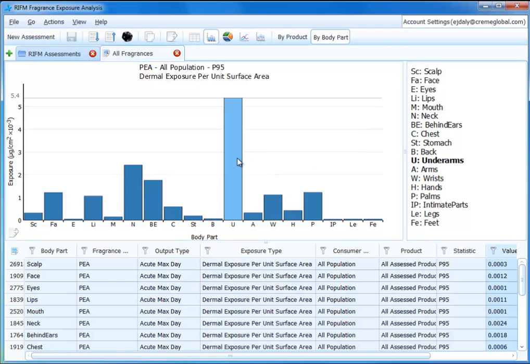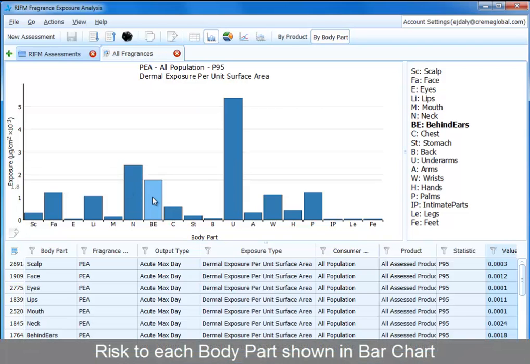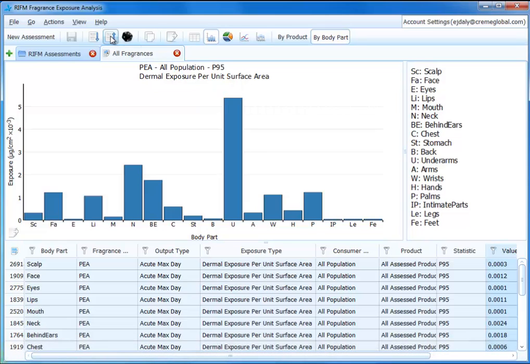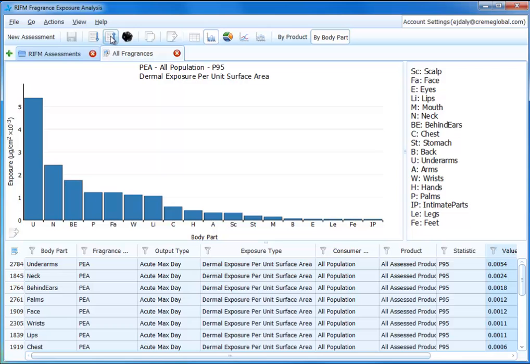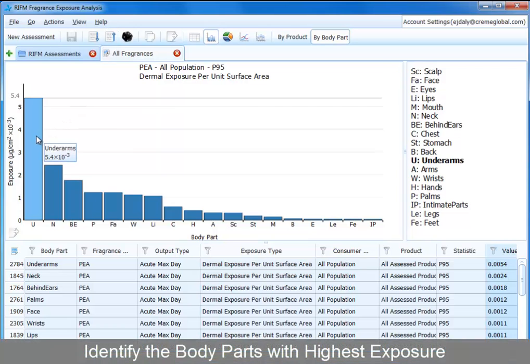The bar chart now shows the population P95 acute exposure per unit surface area to the fragrance material PEA, aggregated over all product types. Each bar here represents exposure to a different body region. Applying a sort to the exposure values this time enables us to identify the body parts which are most highly exposed to PEA from all available product types. In this example, the most highly exposed body part is the underarm area.